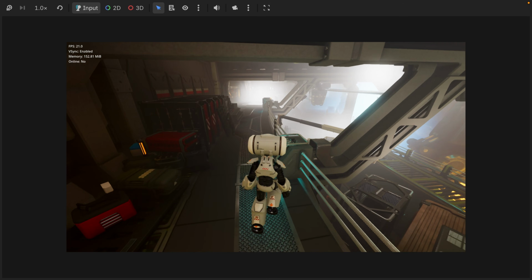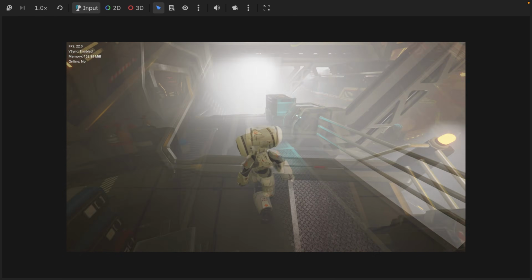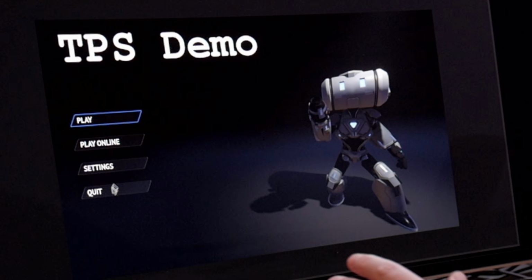Well, first of all, is there any shader compilation still going on? There is. Let's run around. Can we jump? Can we crouch? Crouch? No. Ooh, misty. I don't know what this is supposed to look like. I don't know what the game is running at.